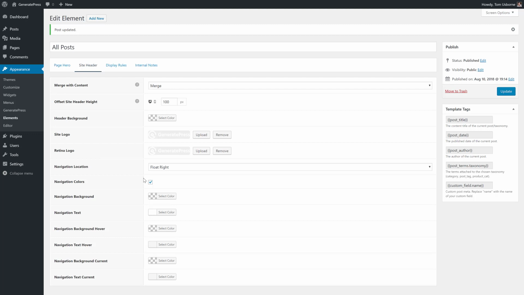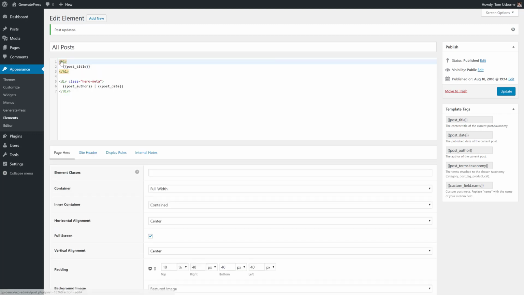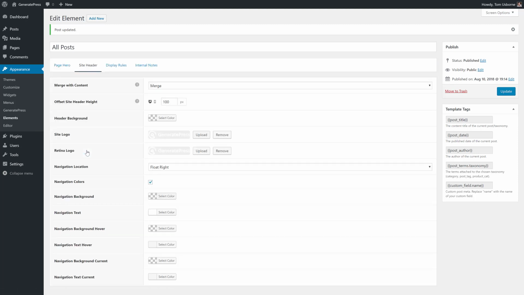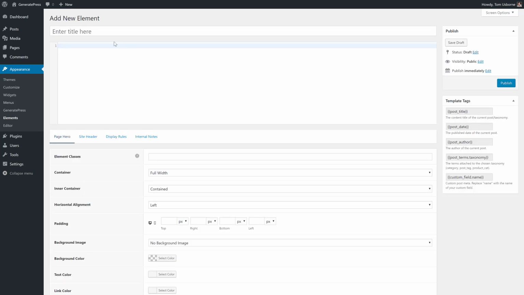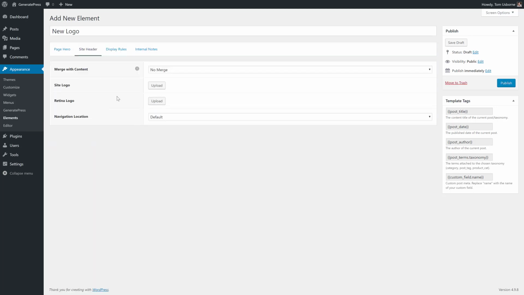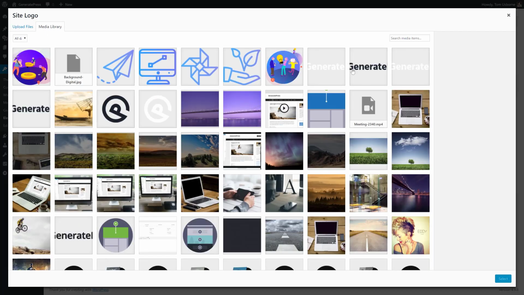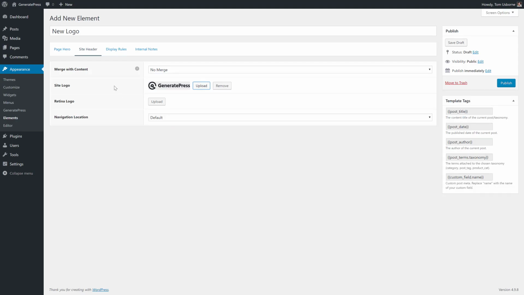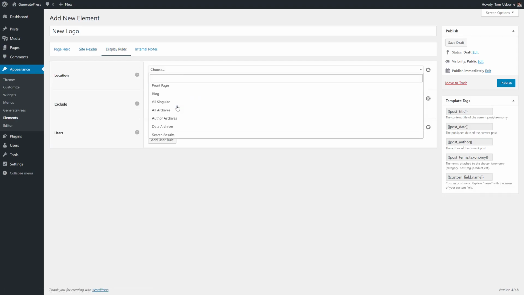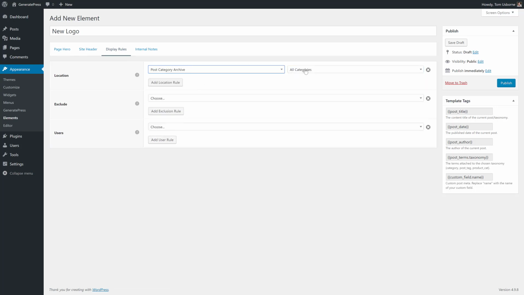Now what's also cool is you don't need to set a page hero. For example, you might just want to change your site logo on a specific page or in a specific category. You can come in here, you can ignore all of the other options, and you can do that. So you can say custom header, just a new logo. Ignore all that stuff. Come in here, upload your new logo, whatever it may be. Go into display rules. Maybe we want it to be on a specific category. And publish, and you have a new logo on that specific page.